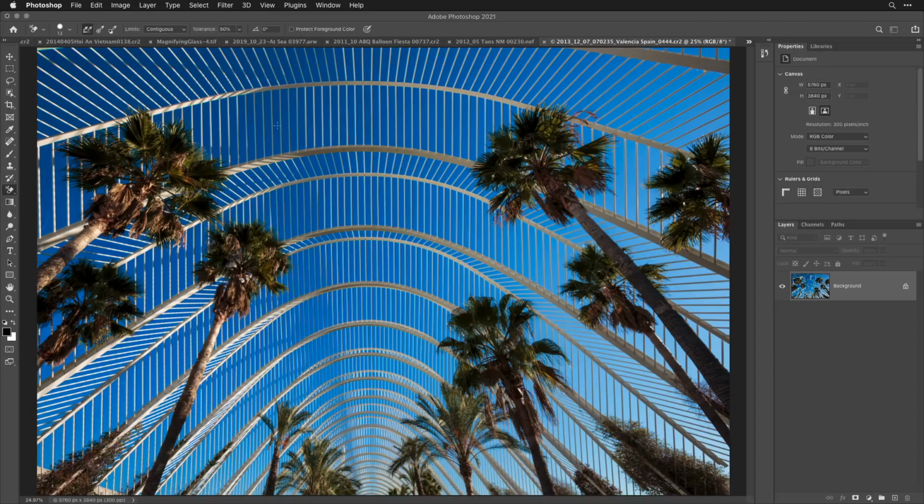Now with that, there are some options up here at the top of our screen that we're going to need to change. There's one called Limits. And what that's going to do is make it so it can only delete things in one unbroken chunk, which means it would be able to delete what's constrained by these white lines and no further than one of those blue sky openings. I want to change that to Discontiguous. Discontiguous means it can delete things that don't have to be touching each other. It doesn't have to be one continuous chunk.